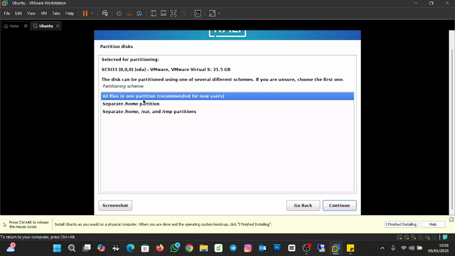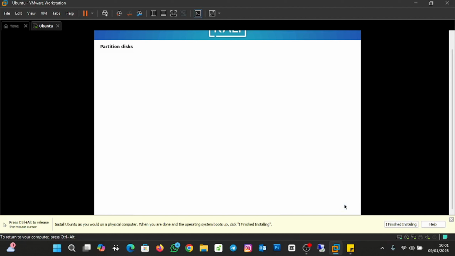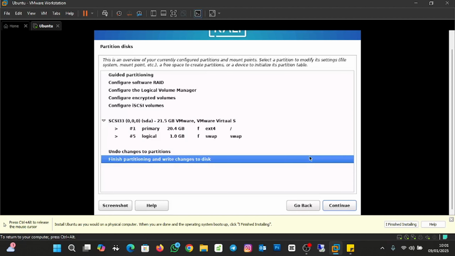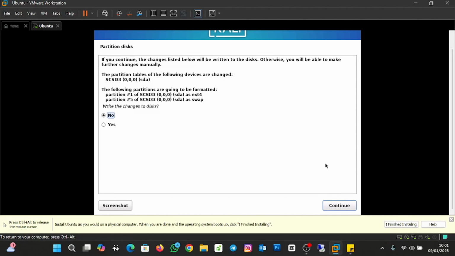and then all files in one partition, recommended for new users. I'll leave the default and click on continue, and then finish partitioning and write changes to disk. Yes, I'll leave the default and click on continue. The following partitions are going to be formatted. Write the changes to disk: yes. So we click on yes, and then we click on continue.